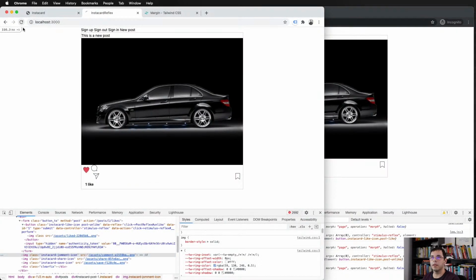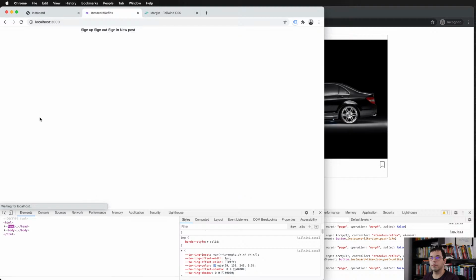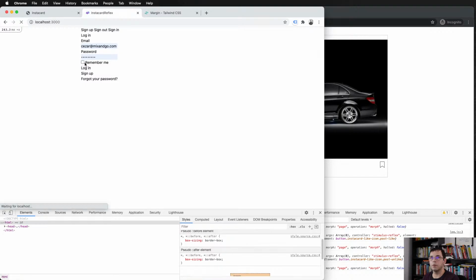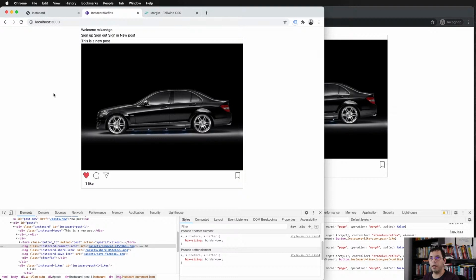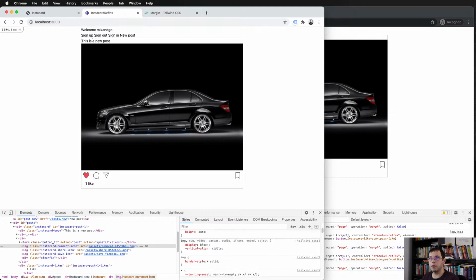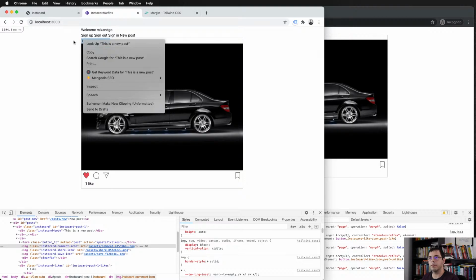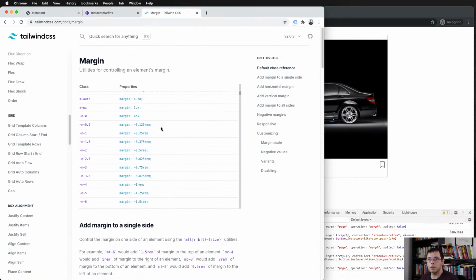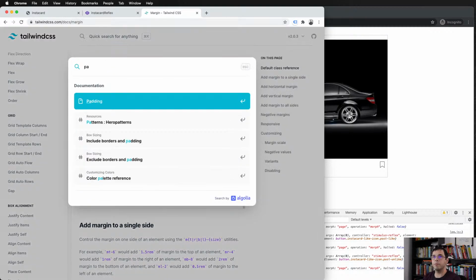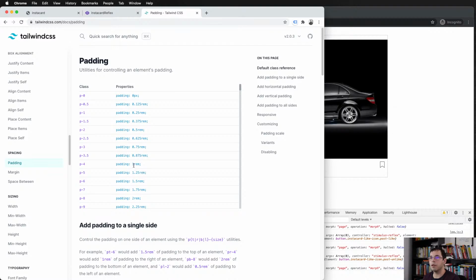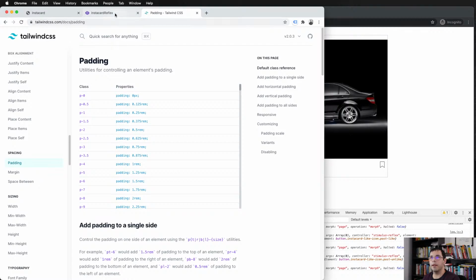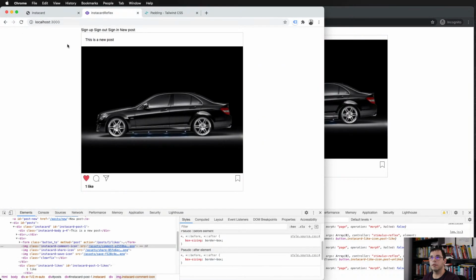Okay. Need to sign in. Okay, so now they're aligned. One more thing I wanted to do is to add some padding to this content, the body of the post here. And to do that, I'm guessing we have some kind of P for padding. Yeah, P1 REM. So P4, that's probably what I want for the body. P4. Let's see how that looks. Okay, that looks good.